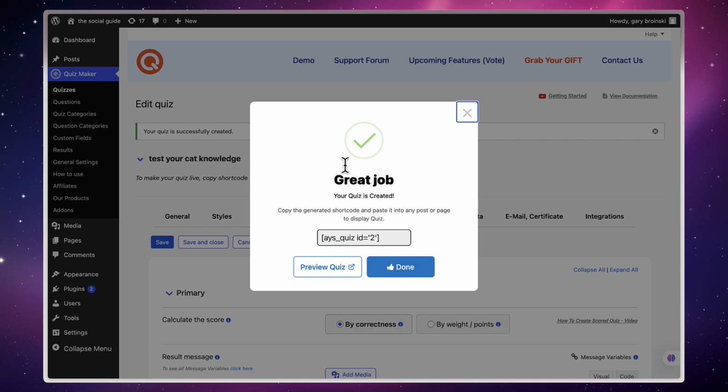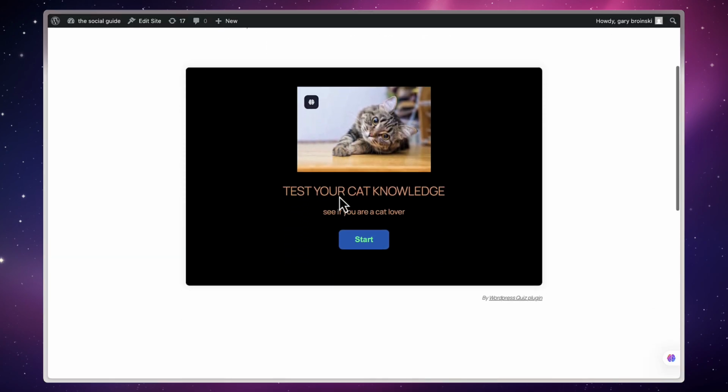And now your quiz is created. And as you can see, you get here a short code in order to insert the quiz in your website. Let's copy it before previewing the quiz. So let's preview here the quiz. It'll open in a new page, and this is how it'll look like.